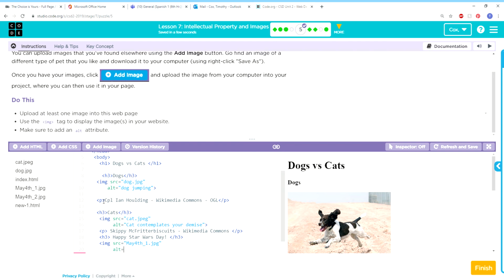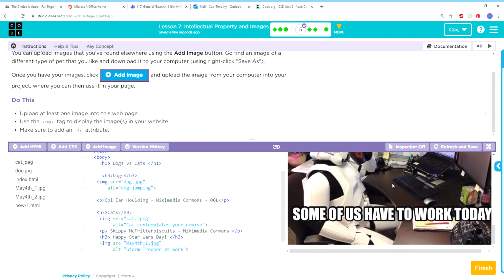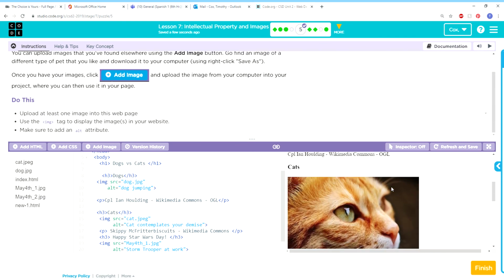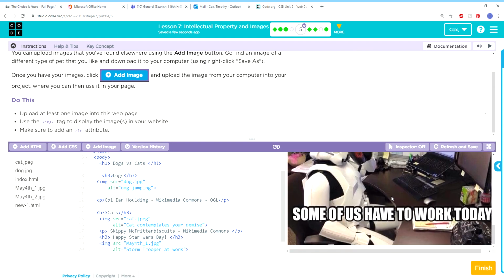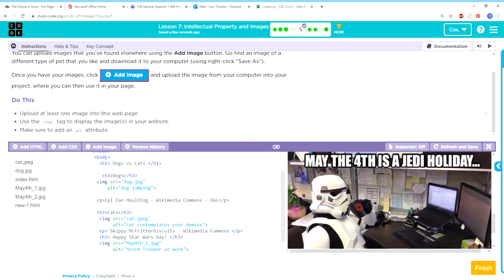There we go. And alt equals, and let's put in an alternate text. I can put in, you know, Stormtrooper at work. And let's close the tag. And let's check and see if it came in. Aha! There we go. Now, it's a little big, and later on we'll talk about sizing, and we can actually change some of the formatting details of the picture, but it put it in there.